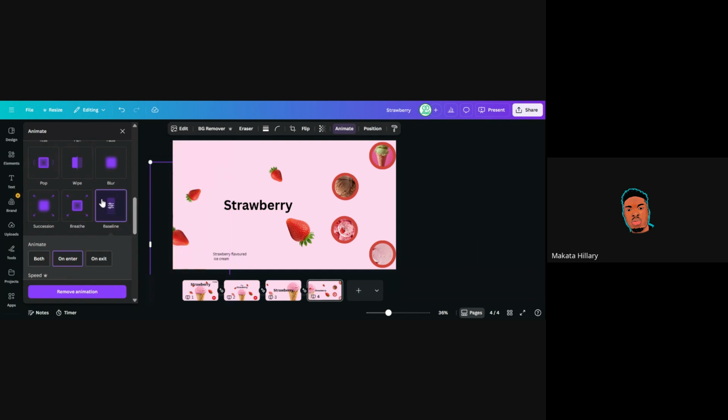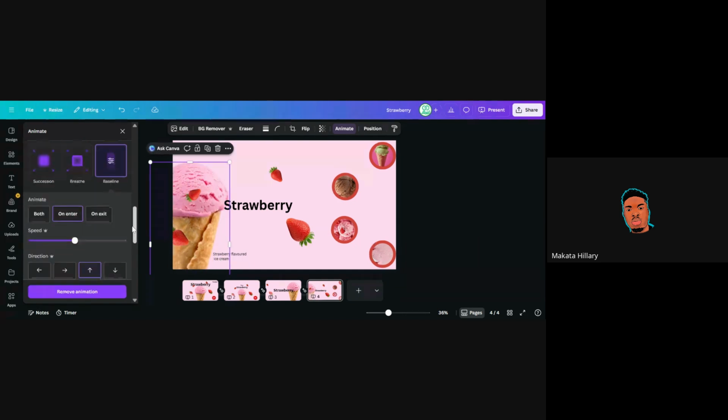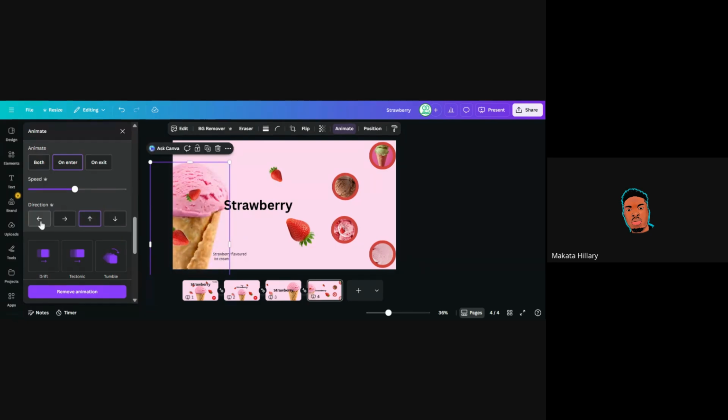Okay, I think this baseline is okay. I'll use this baseline, but I'll use the baseline from this side. I want that effects.